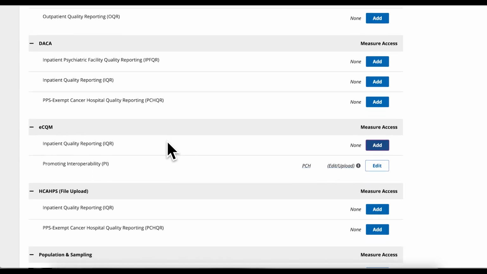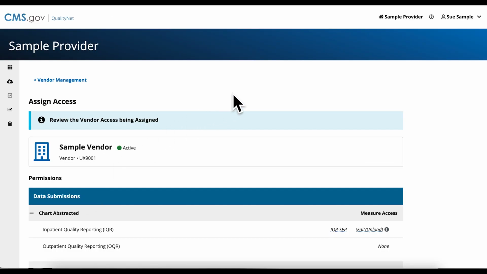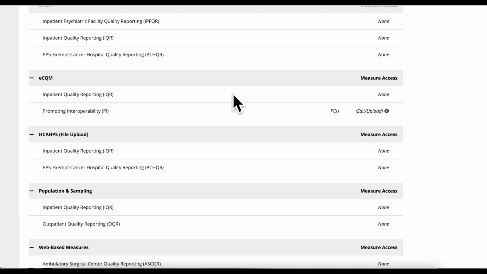Scroll to the bottom of the page and click Review. Review your changes, and once satisfied, scroll to the bottom and click Save and Close.